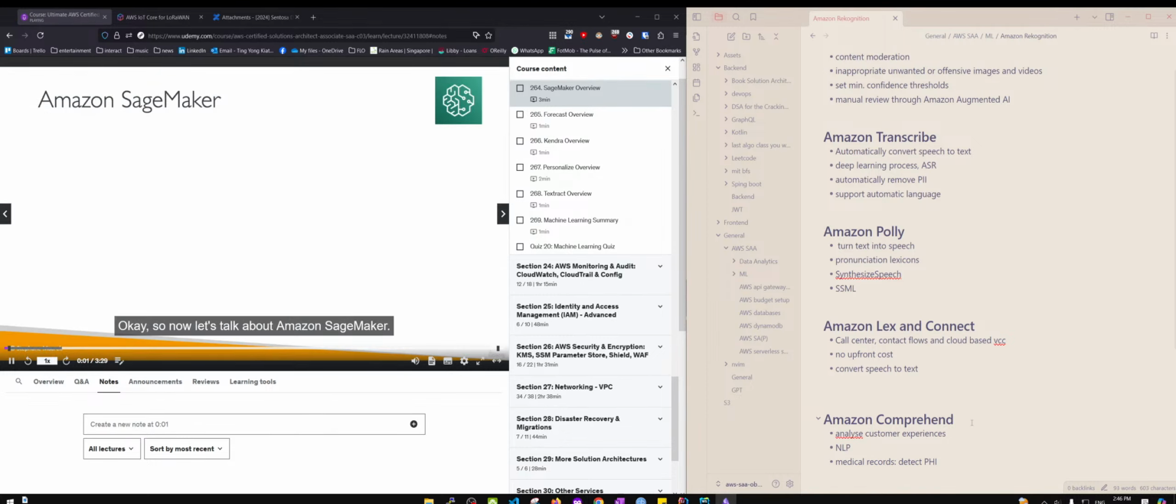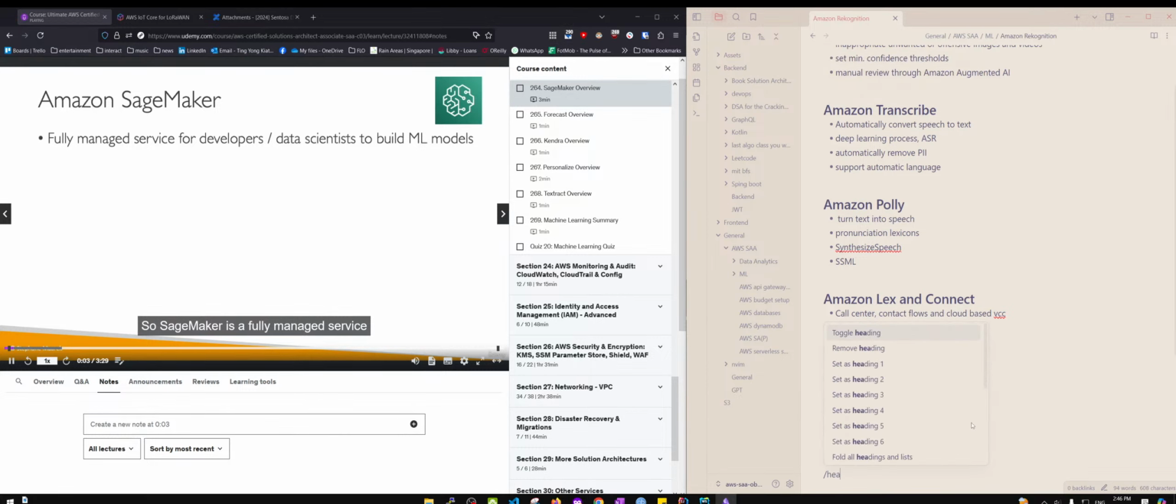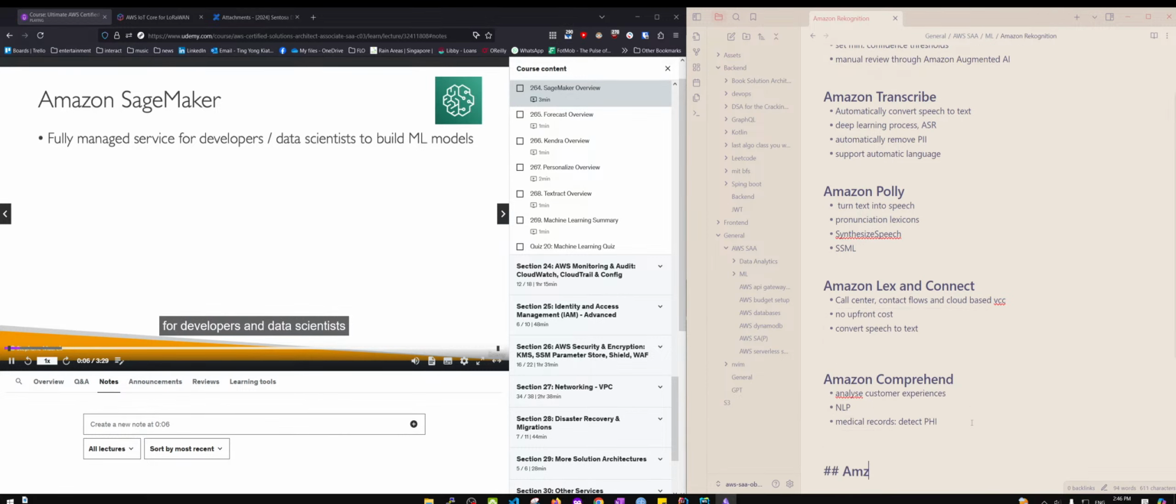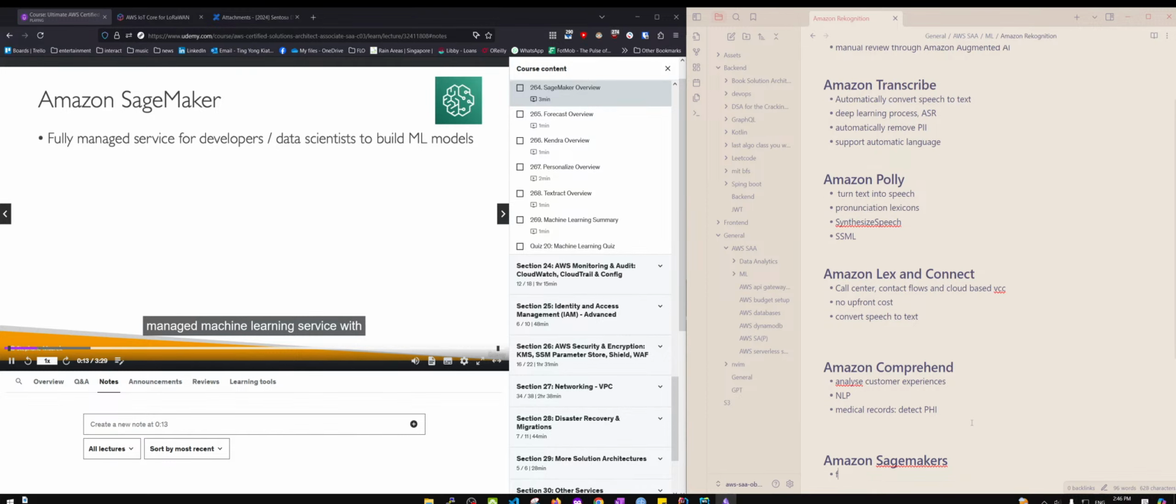Okay, so now let's talk about Amazon SageMaker. SageMaker is a fully managed service for developers and data scientists to build machine learning models. All the services we've seen so far in this section are managed machine learning services with a very specific purpose. For example, translate some text, transcribe some audio, convert text into audio, or analyze parts of the text. But SageMaker is a higher level machine learning service where your actual developers or data scientists within your organization create and build machine learning models. So it is a lot more involved and a lot more difficult to use.